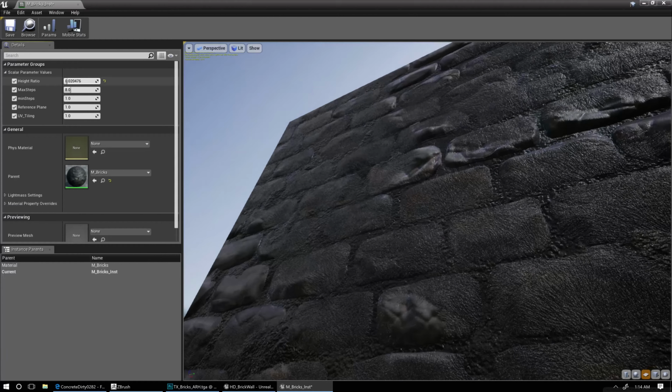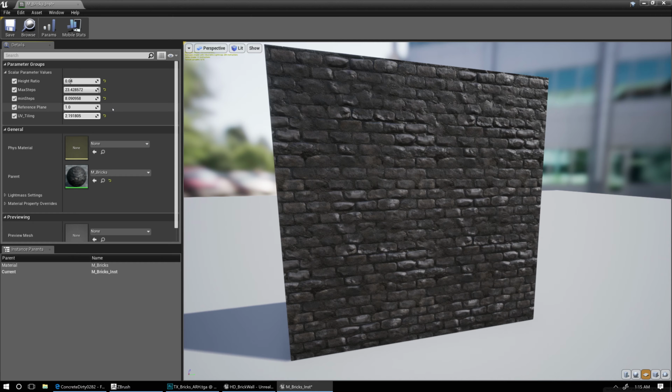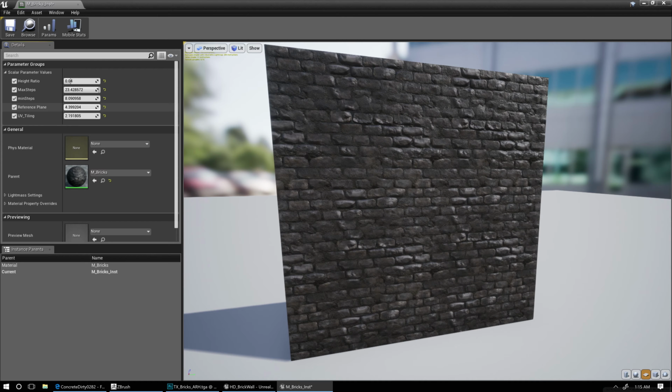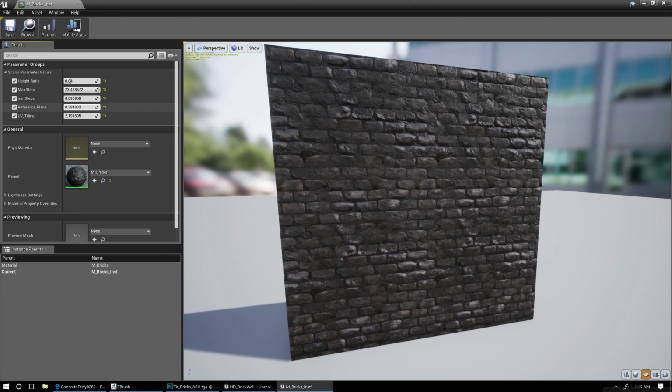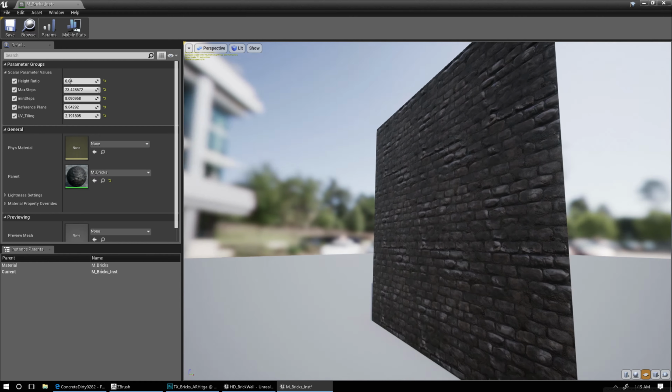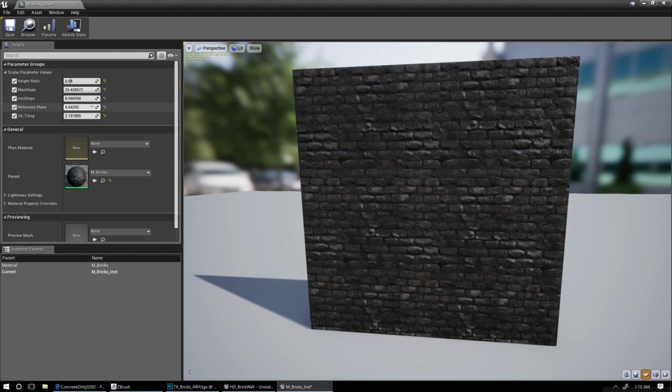We can even change the tiling. And you can see how that works. Just playing around with the tiling. The reference plane. Now the reference plane has to do with depth, so you don't want to play with it too much. I usually leave it at 1.